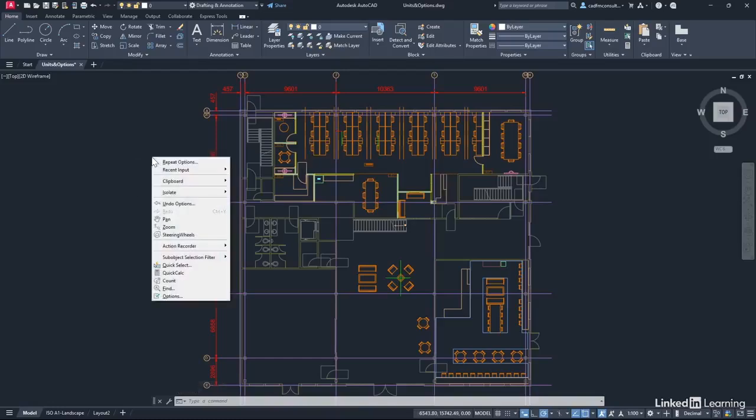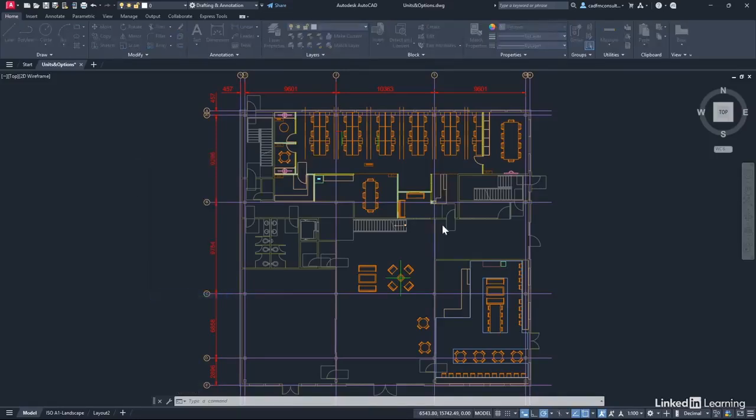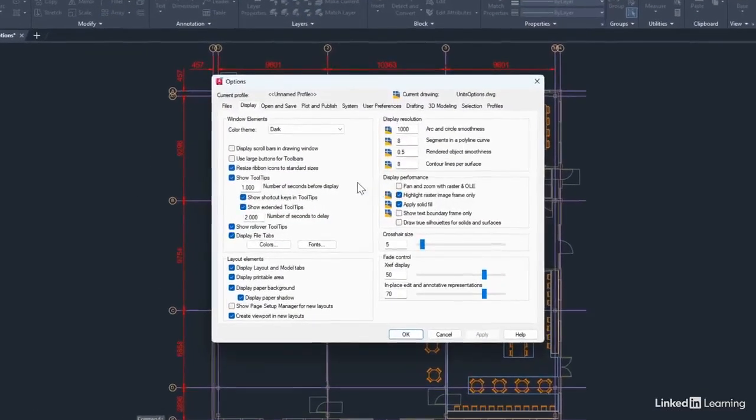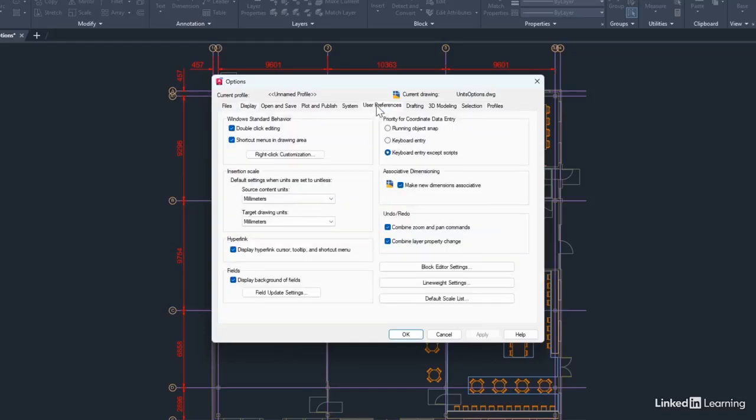Now I'll right click one more time, back to options. And the one thing that I do want to show you is insertion scale. That's in our user preferences tab here. There's lots of other tabs. I'm going to leave you to explore those. Again, don't rush in and change things. Work out what things do. If you do change something, make a note of the setting before you change it. Like your crosshair size, the default is 5. So if you change your crosshair size and want it back to the default size, it needs to be 5. I'm going to go to user preferences, that tab there.